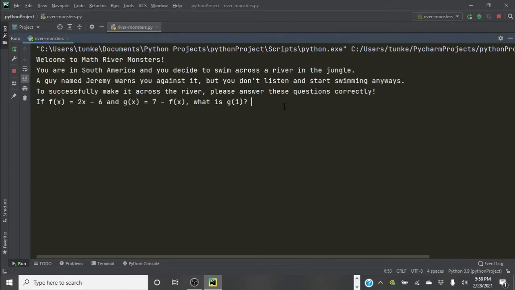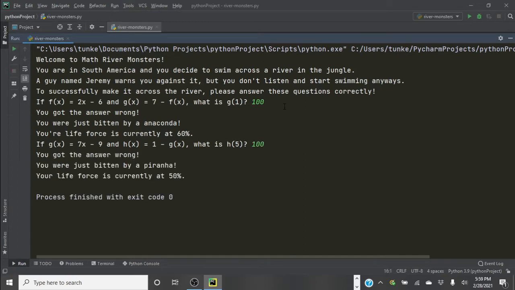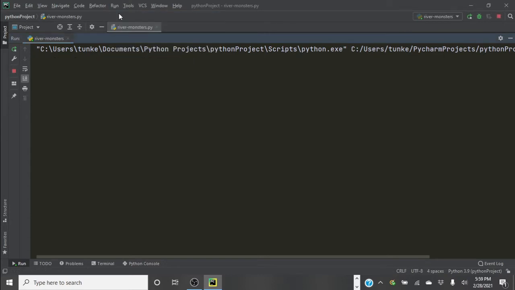Okay, I'm going to do 100. Got bitten by an anaconda, down to 60%. Okay, no, it's working fine. So I got bitten by an anaconda, bitten by a piranha. My life force is currently 50%. Let's run it one more time just as a test.